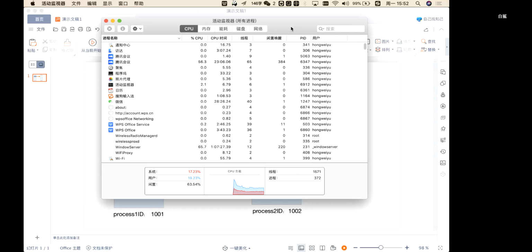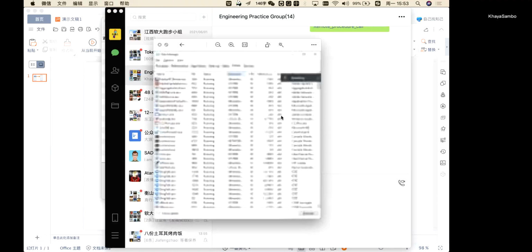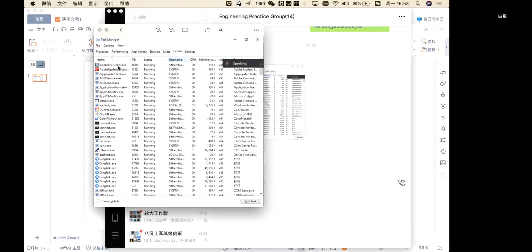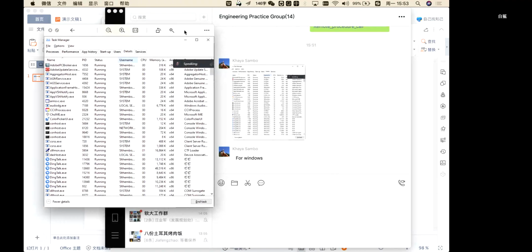Do you know? Yes, we have it open now. Task Manager. So, what's your name? Very good. You take a snapshot of your Task Manager and send it on WeChat. We already sent it on WeChat. Very good. Thank you. So look at the WeChat picture.